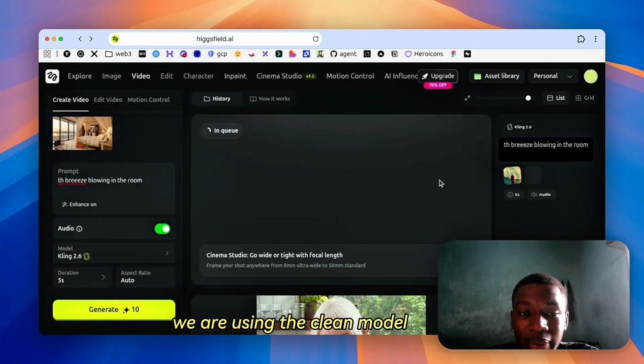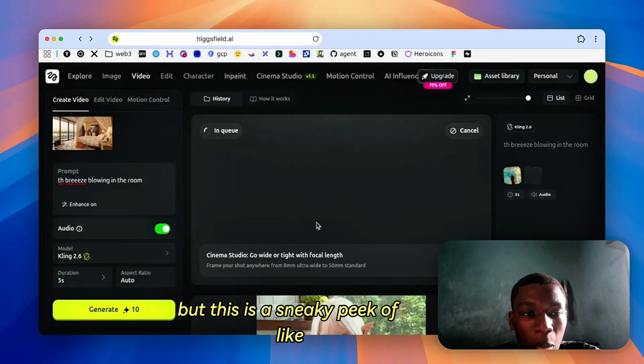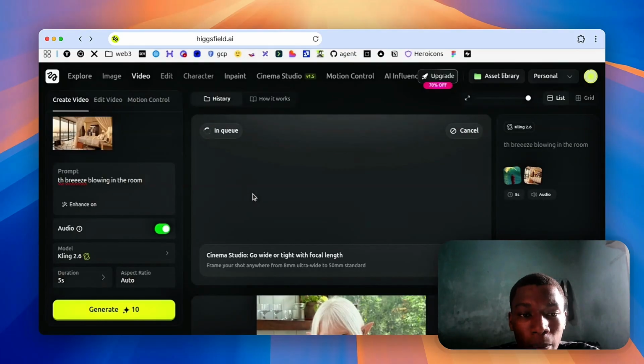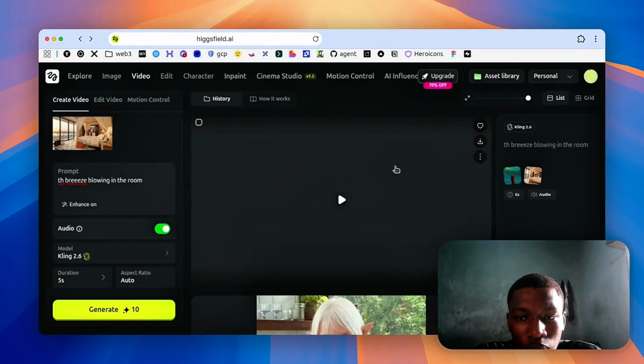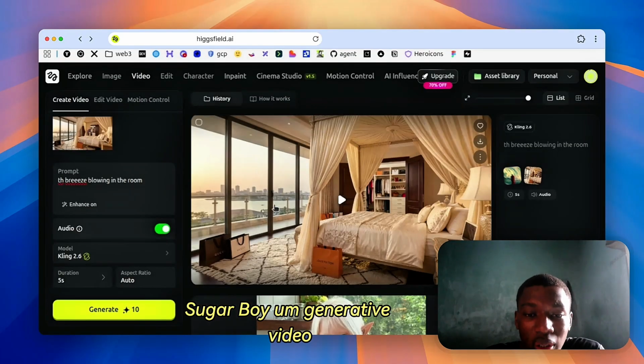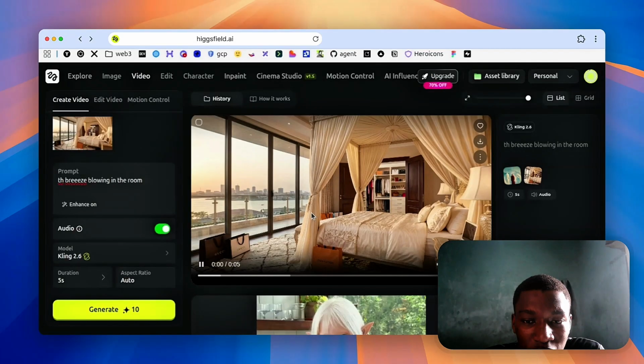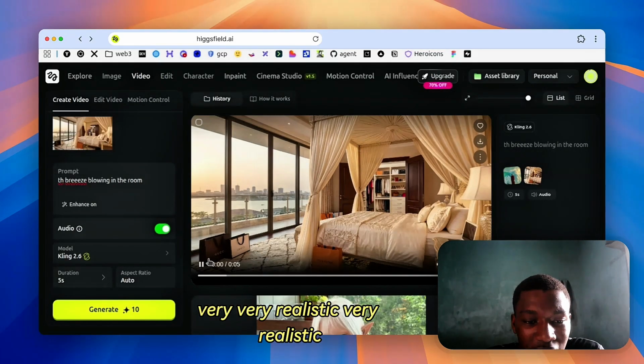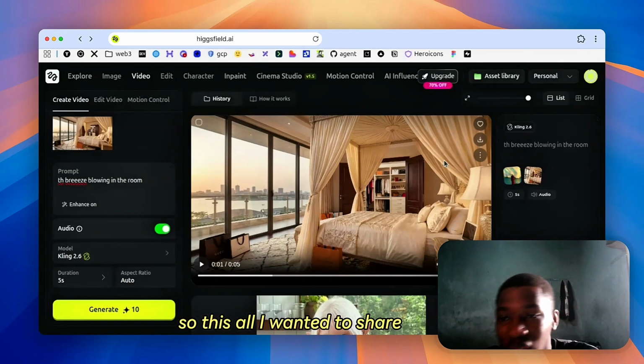We are using the Kling model. You don't have to know about that, but this is a sneaky peek of the processes that are going on over here. So we have our generated video. Very realistic.